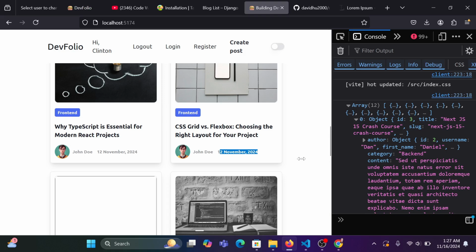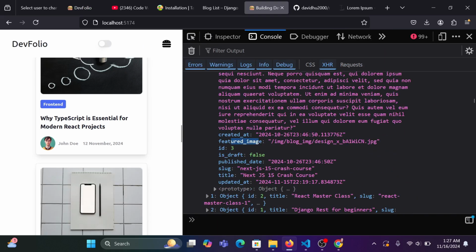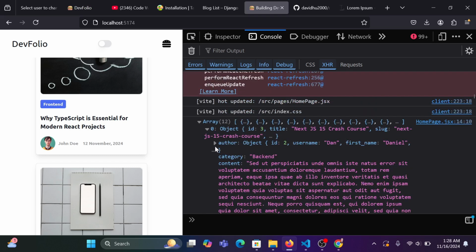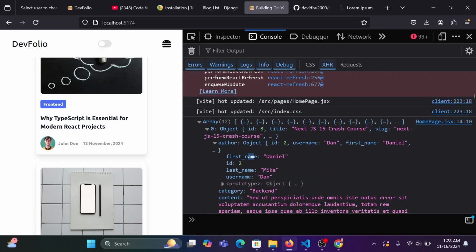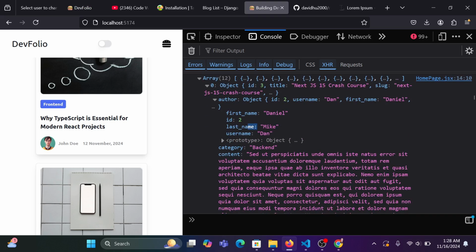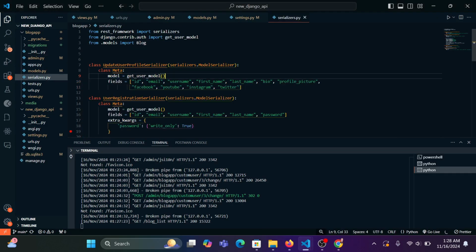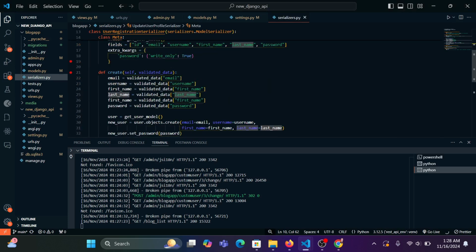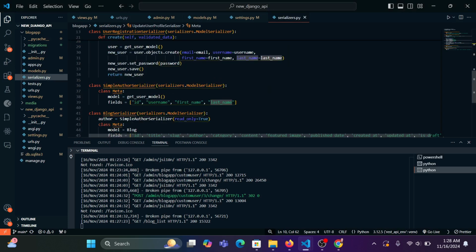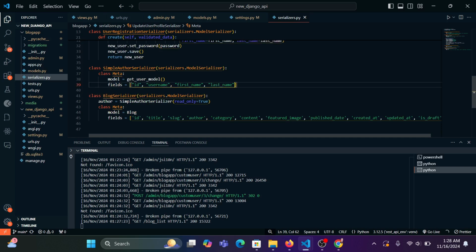Okay, so let's go down to our data and see what it looks like. We have the author object. You can see it has the first name, the last name. What else are we missing? Oh, we also need to return the author's profile picture. So back to our backend in the serializers. Just say return the author profile_picture.